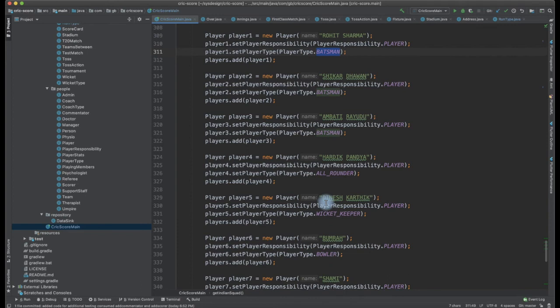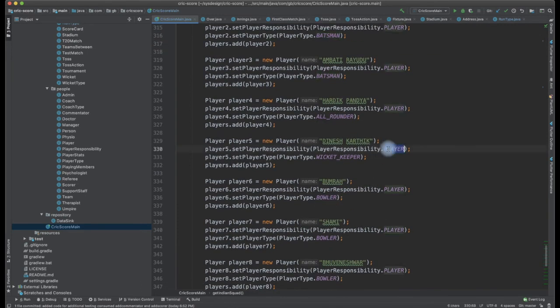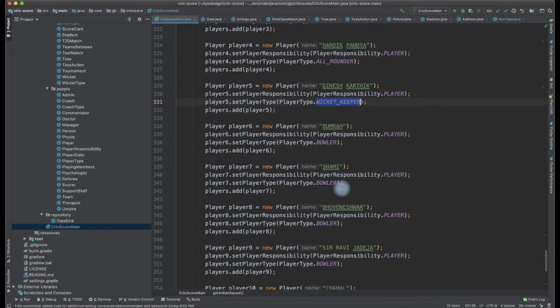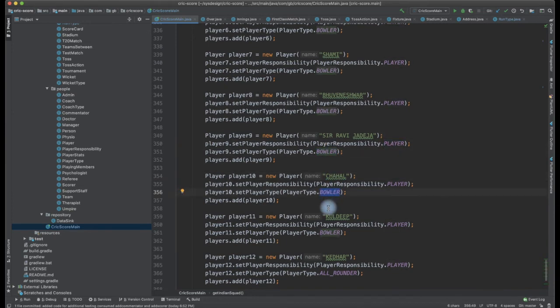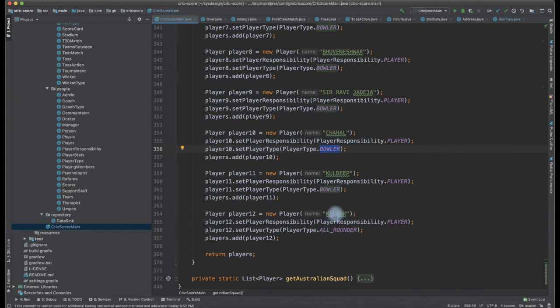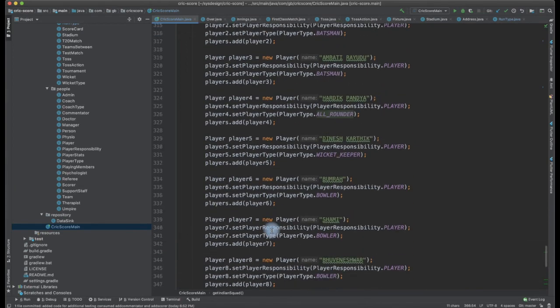Similarly, if we keep looking into it, we can have one more person called Dinesh Karthik, whose specialty is wicket keeper. Let's look into somebody, Ravi Jadeja. He's a player and his responsibility is bowler. Chahal is a bowler. Kuldeep is a bowler. Kedar Jadhav is an all-rounder. Similarly, we have players whose responsibility is defined, whose role is also defined. We have written them in the list of players.